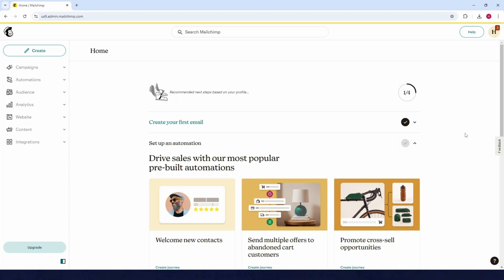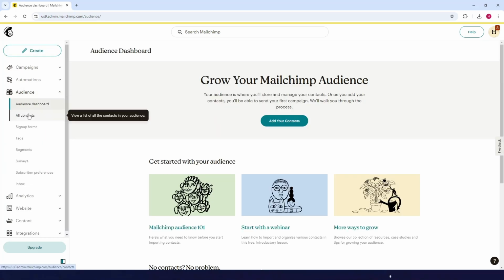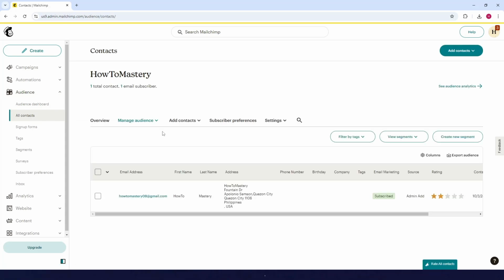How to organize Mailchimp audience. So first, go to your Mailchimp here, then just click on Audience at the left side, and then just click on All contacts. After that, you will see all of your contacts here, or your audiences.